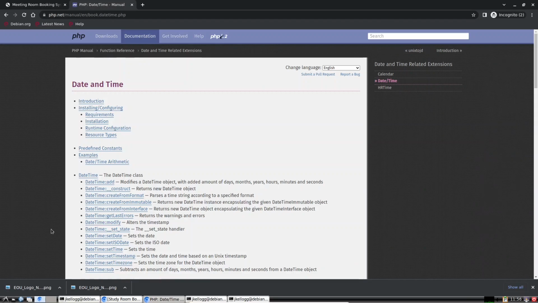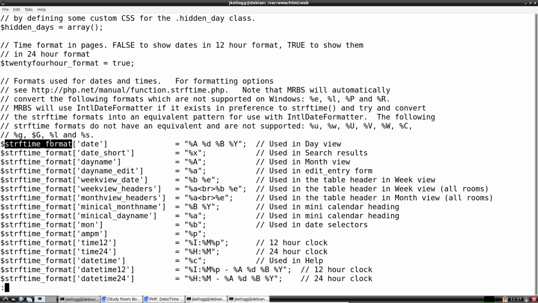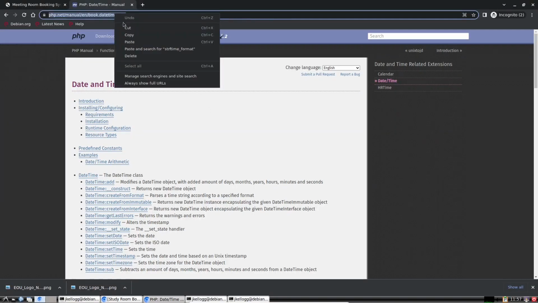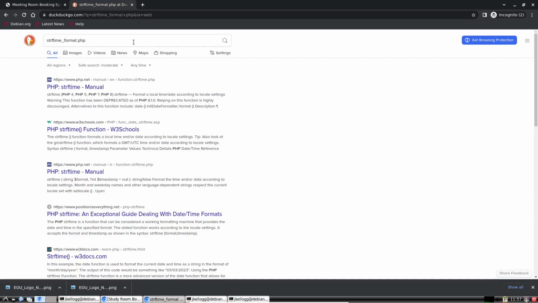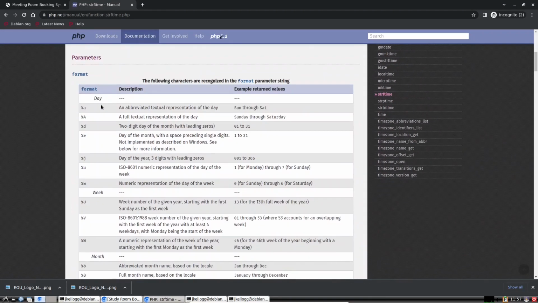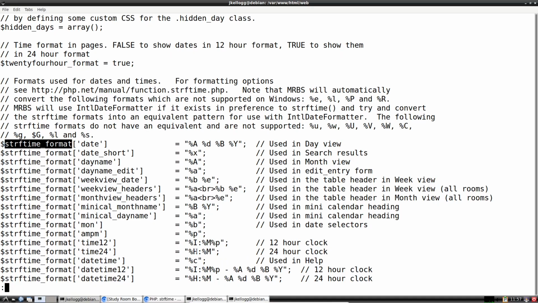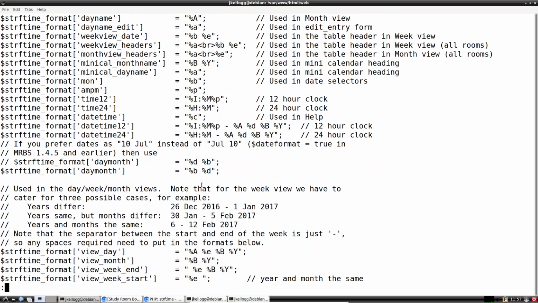Okay, I think I figured it out. What we need to do is open the terminal, copy this function, go back to my browser, and paste that in there, and then put in PHP so we know what language we're looking for. I'm going to hit enter. Okay, and I think this very first one, the string f time, is what that would be. I'm just going to click on that. And this lists all of the different codes. So if you come to this site, these are the characters that you can use to edit this here. So I highly encourage people to play around with that.